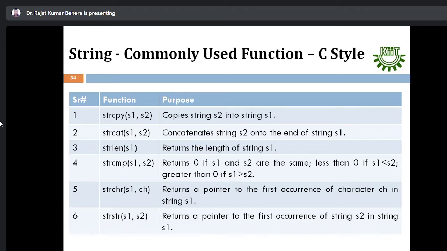Then strcmp. The strcmp function is expected to return an integer value. It may return 0 if those two strings are equal, and if it is less than 0, then s1 is less than s2. It is going to return a value greater than 0 if s1 is greater than s2.